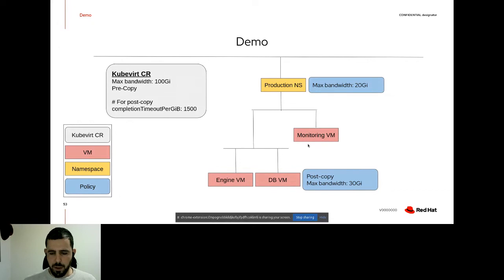After that, there is another policy that is supposed to match a DB VM, which is basically, again, more detailed than the first policy. We will see that these configurations apply. And again, the ones that are not listed here are applied from the KubeVirt CR. Just a quick word about this configuration, which I didn't mention, is basically the amount of time we have to wait per gigabyte until we're transferring into post-copy migration. Basically, for the demo purposes, we can just accept it as it is.